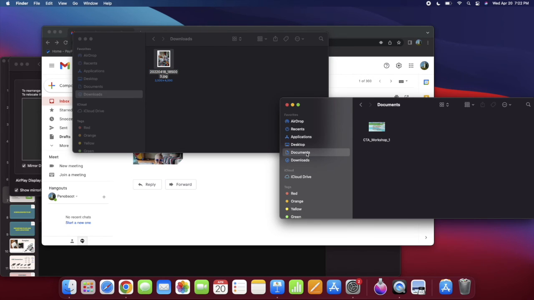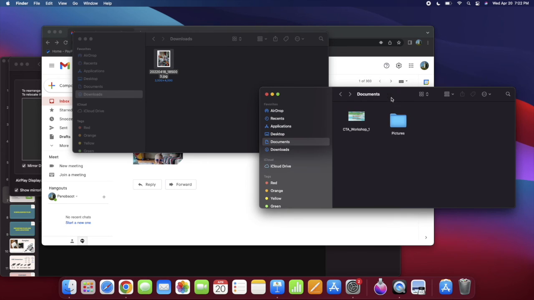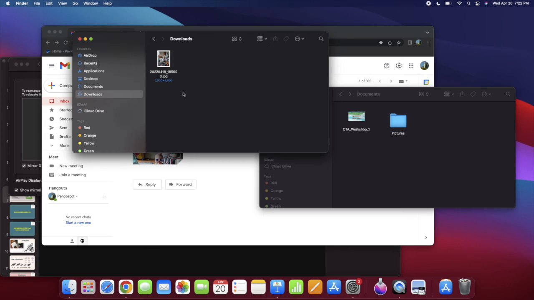I'm going to go to Documents over here, and I'm going to create a folder and just say Pictures. So just an empty folder. I can go back and forth between here. And now I could actually drag and just drop it over. So I've removed the only place where that is now. That's it. Yep.